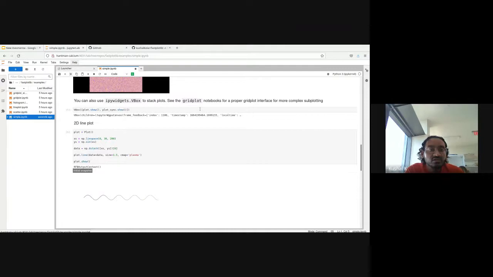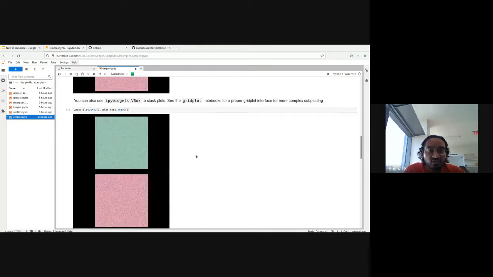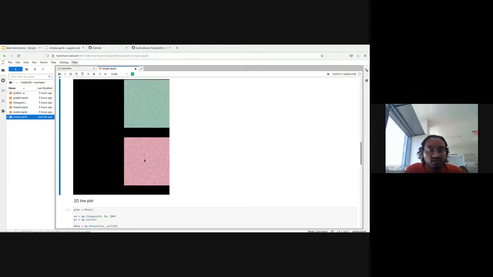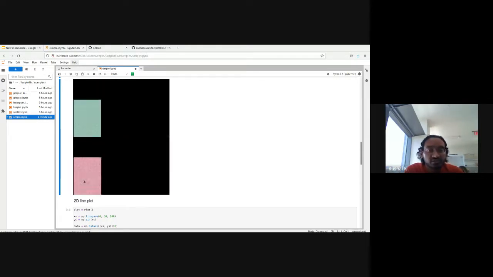So we can also use the IPyWidget's VBox, or vertical box, in order to stack these two plots on top of each other. These are the same exact plots, but I'm just displaying them stacked on top of each other.